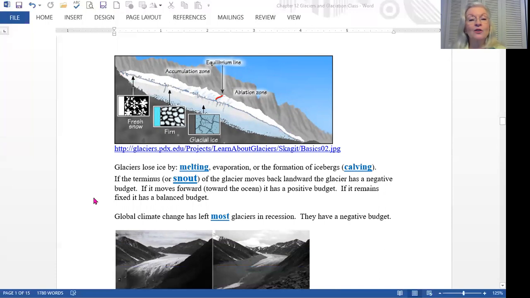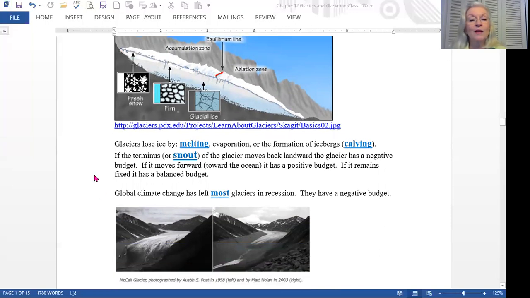So how do glaciers lose ice? There are three processes. They can lose it by melting. Again, climate change is a big culprit here. They can lose it by evaporation. There are some places where the air is so dry that ice will actually go from the solid to the gaseous state. And then they can also lose ice by the formation of icebergs. That is referred to as calving, C-A-L-V-I-N-G.